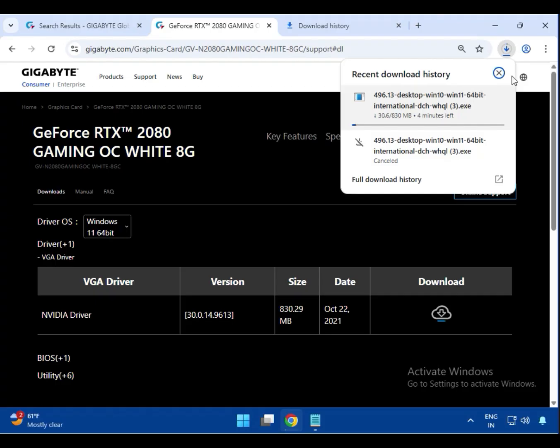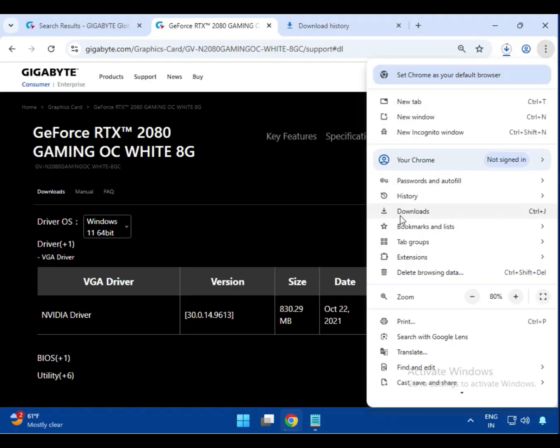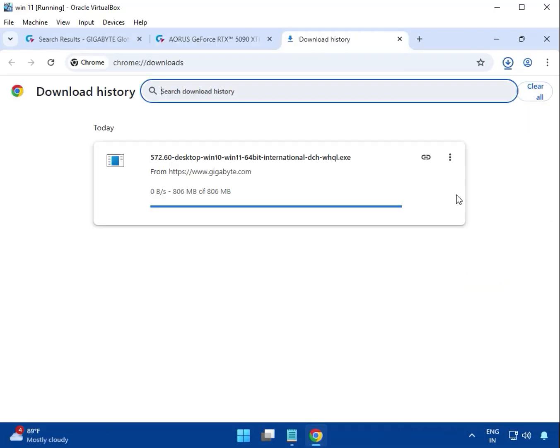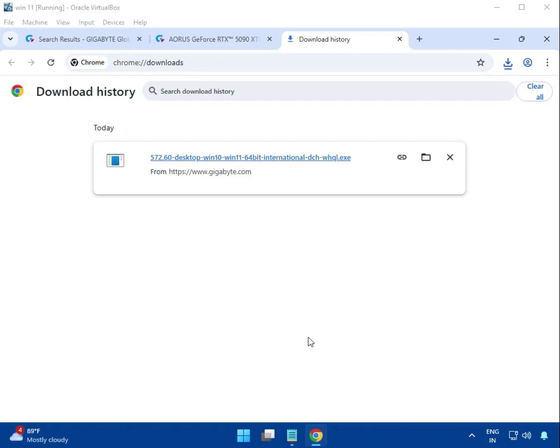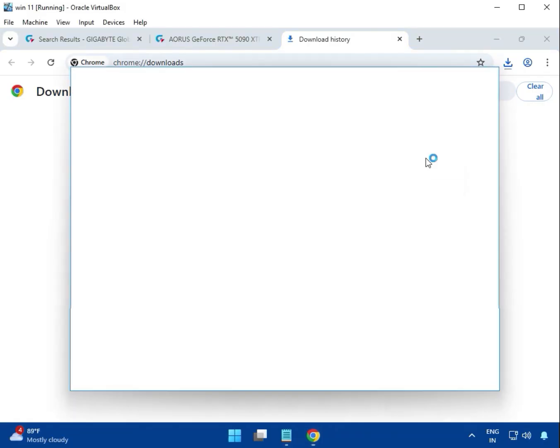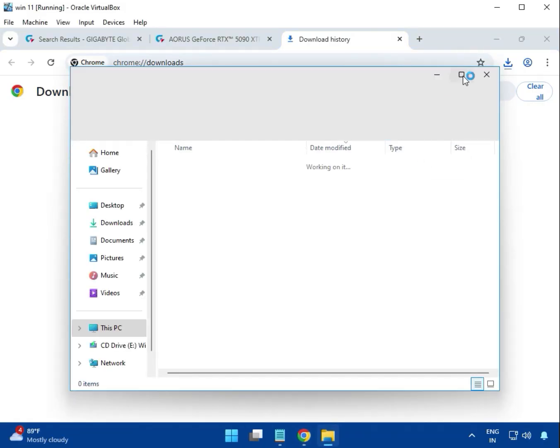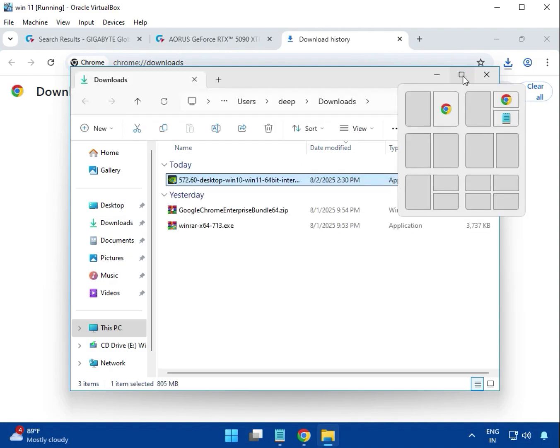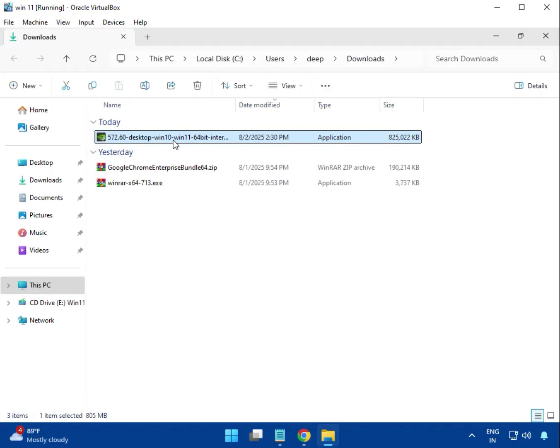After it is downloaded, then click on the three dots and then click on download. Now you can see it is completed. Then open this file, show in folder. So where it is downloaded, it will open it. You can see this is your driver.